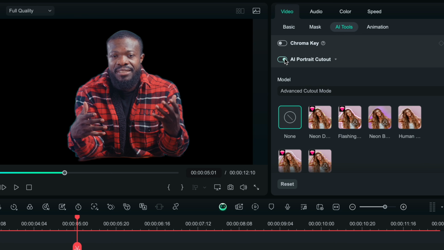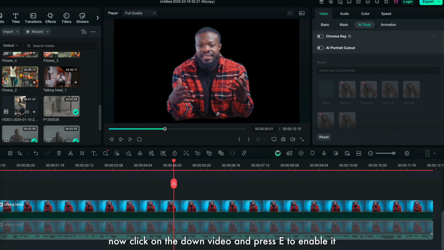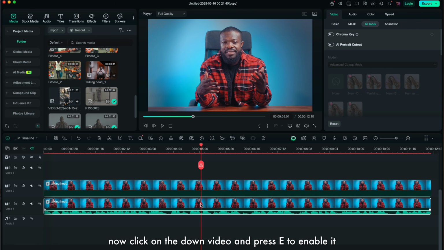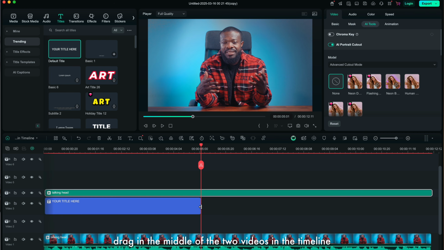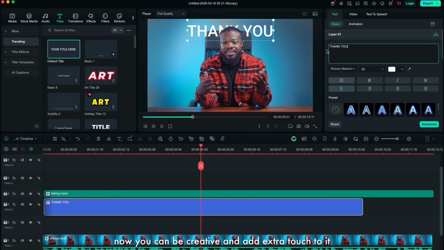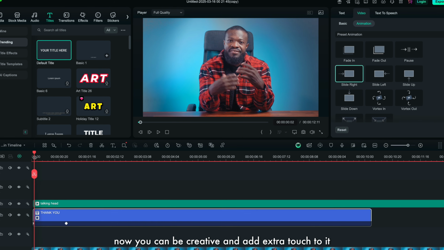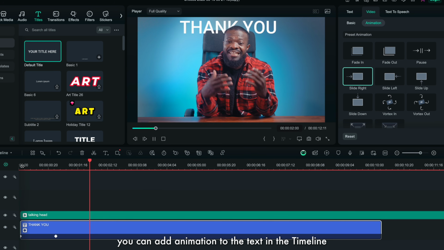This will cut out the subject in your video. Now click on the down video and press E to enable it. Go to Titles, drag in the middle of the two videos in the timeline. Now you can be creative and add extra touch to it. You can add animation to the text in the timeline.